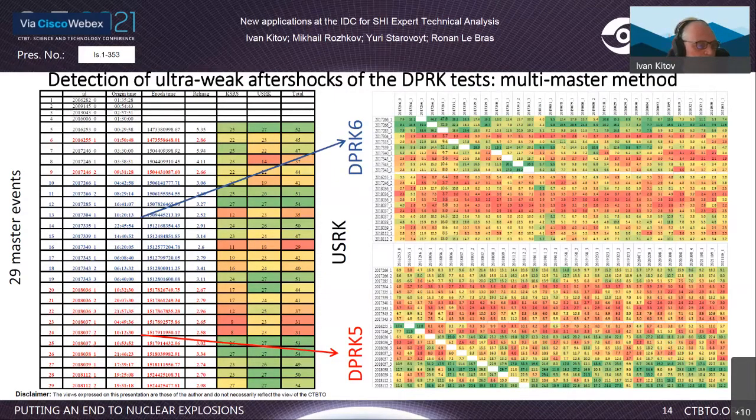The table to the left shows 29 master events with 57 templates used in routine processing within the multi-master framework. There were more than 100 reliable aftershocks found since the first aftershock detected on September 11, 2016. The last 2 aftershock sessions were in April and June 2021. June 24 is the last day when an aftershock from DPRK was recorded.